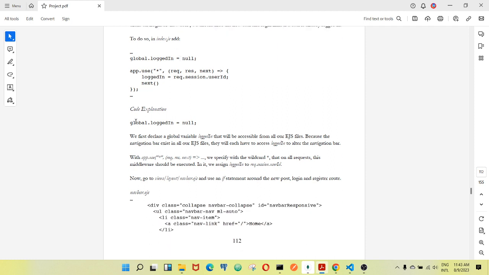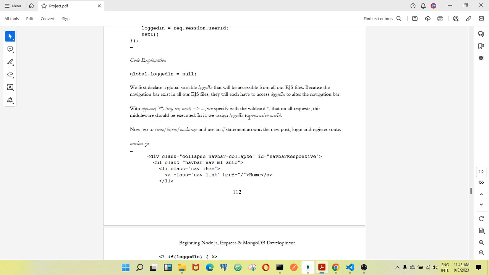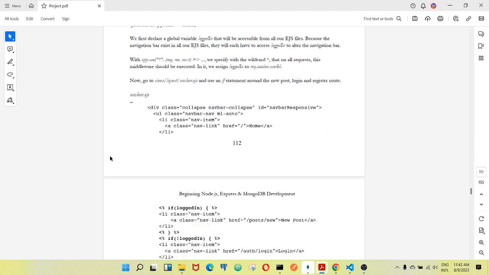So what the code does is, global.loggedIn equals null. We first declare a global variable loggedIn that will be accessible from all our EJS files. Because the navigation bar exists in all our EJS files, they will each have to access loggedIn to alter the navigation bar. With app.use, we specify with the wildcard asterisk that for all requests this middleware should be executed. We assign loggedIn to req.session.userId.